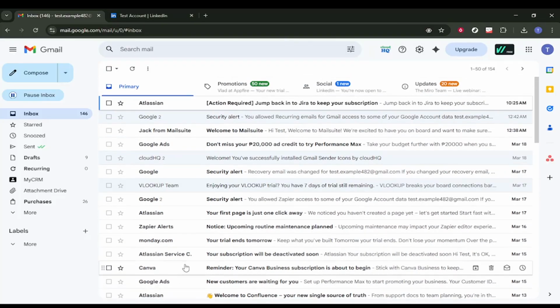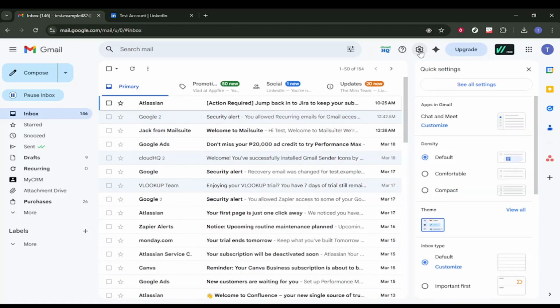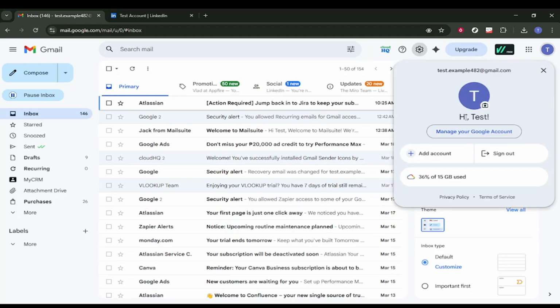Once you are in Gmail and you see your inbox, look toward the top right area of the page for your Google account profile icon. It may appear as a circle with a photo, a letter, or a simple colored shape. Click that profile icon to open the account menu. In the menu that appears, select Manage your Google account.